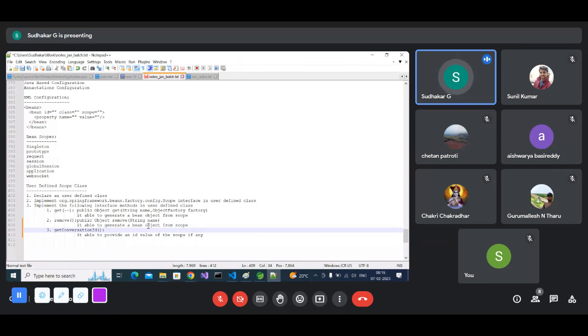So first of all, I will give the syntax. public String getConversationID. Okay, see here, this is the method. What is the purpose of conversationID? If you are calling getConversationID, it will give some ID value, right? For this one, I will give an example.